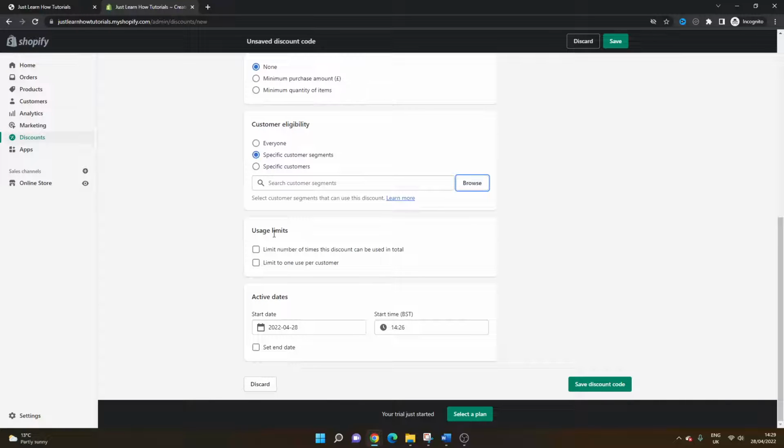And then there's a usage limit at the bottom as well. So you can basically specify if you want the discount code to be only used a certain amount of times.